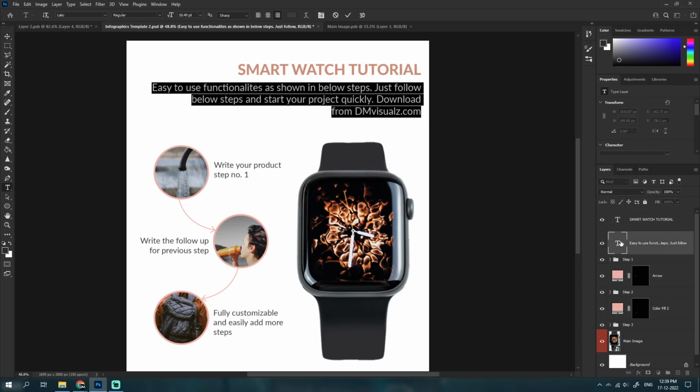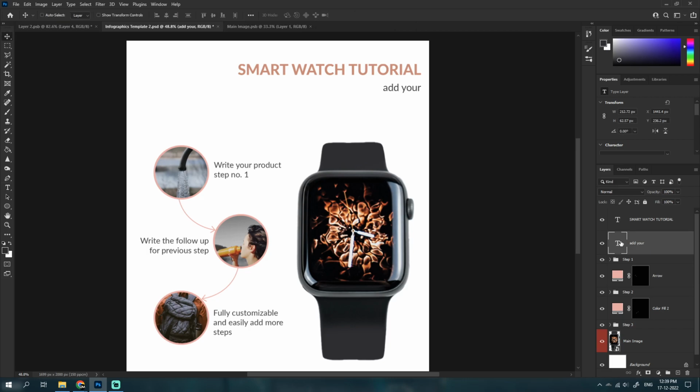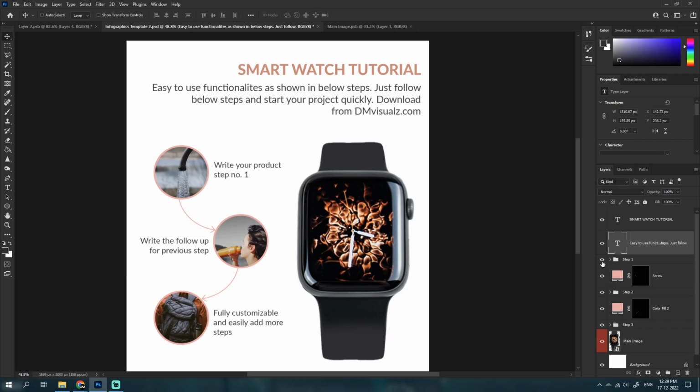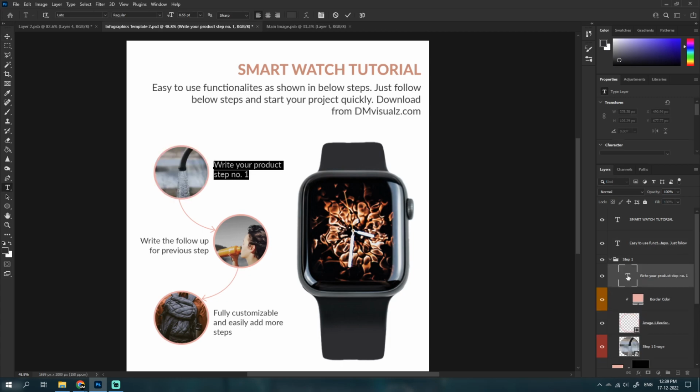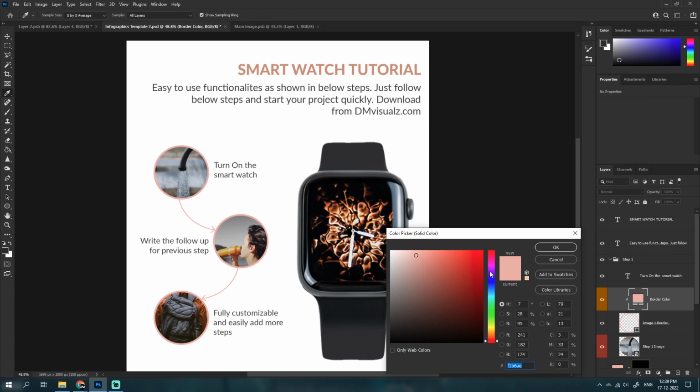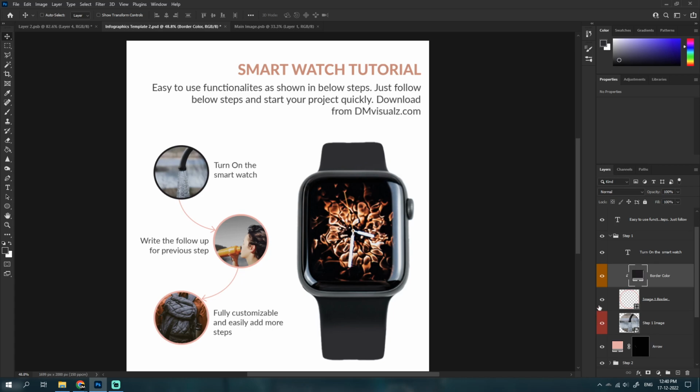Same, just click and add your text, whatever it is. Now the step 1 we will see right now. So let's open the step 1. This is the text which you need to add, like turn on the smart watch, something like this. This is the border color. So let's say I want to change the border color to this black color. You could do it. If you want to disable the border, you could just disable this one.